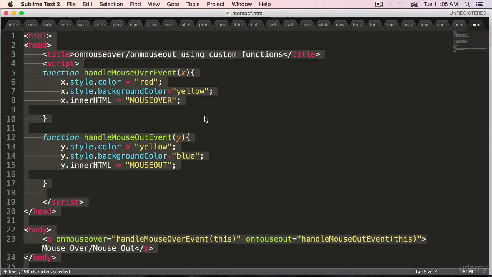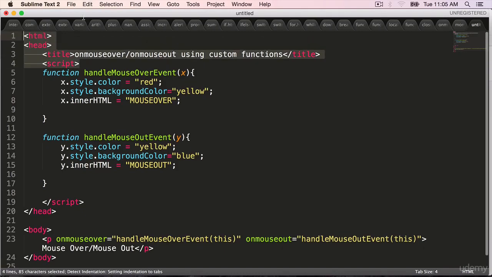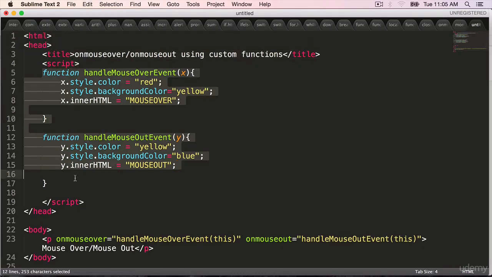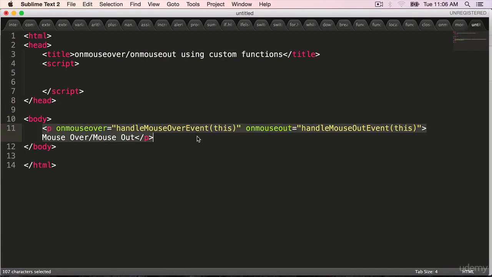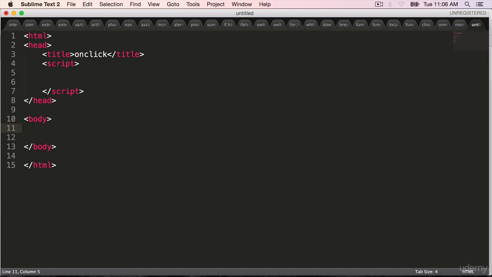Go to the editor, copy the previous program, create a new file, paste it, clean up the script block as well as the body, and change the title to OnClick. Within the script block, we'll get there, but before that, create an HTML form. Name it as calc form because we are going to create a calculator. Close the form. We need a form because we want the end user to enter some values, two numbers.